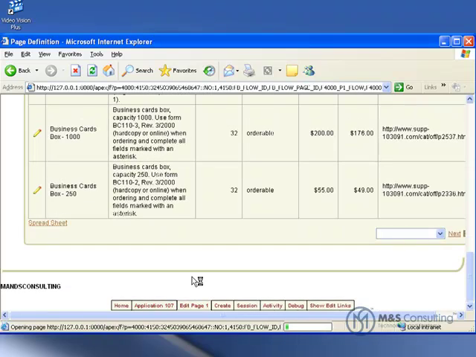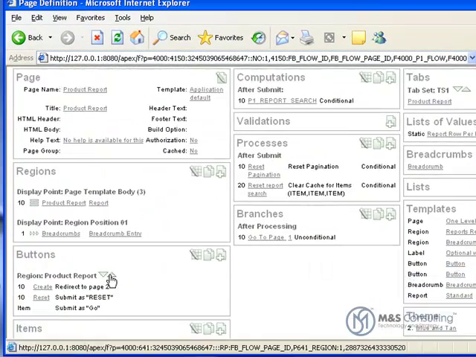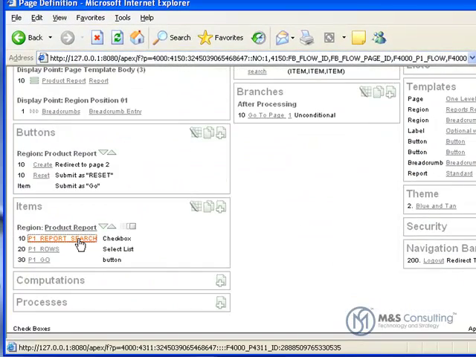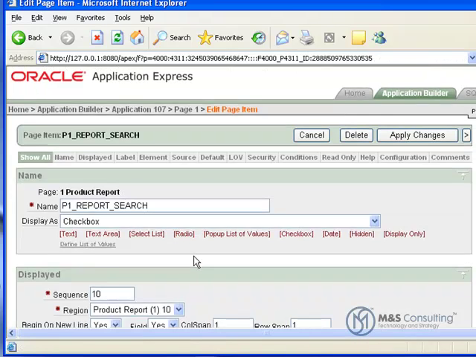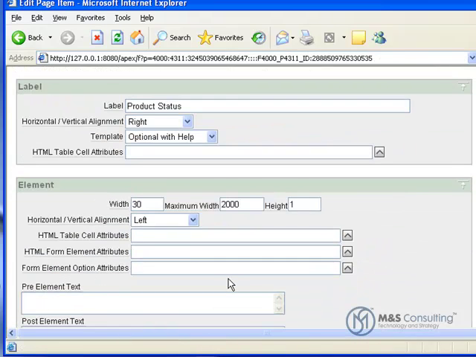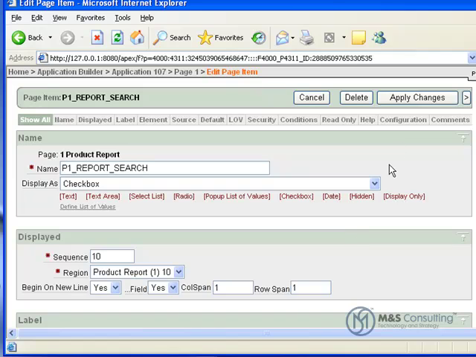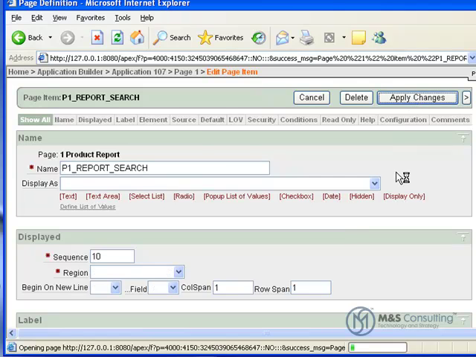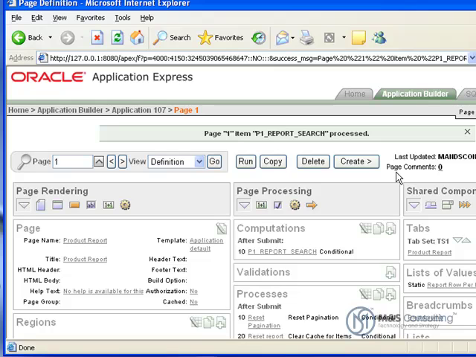And now we're going to scroll down. We're going to go to our edit page 1 again. And we're going to come down here to items and click our report search. And we're going to come down here to element. And we're going to change the form element options to say class equals quotation field data bold end quotation. This will make this element show up in bold text. We're going to apply changes to that.